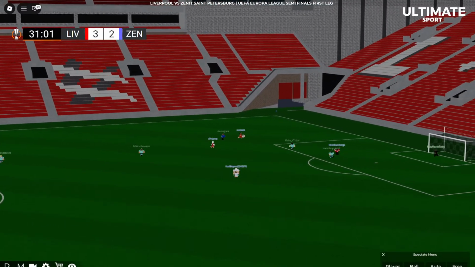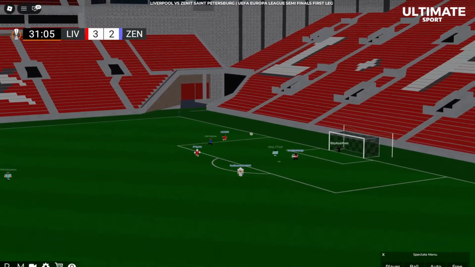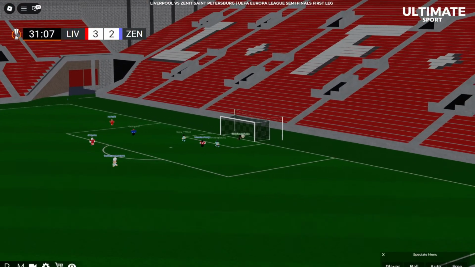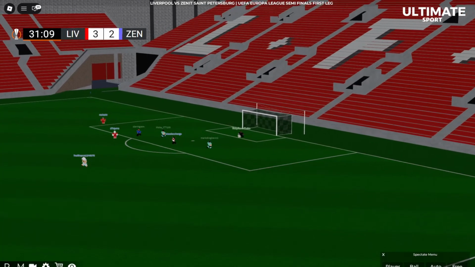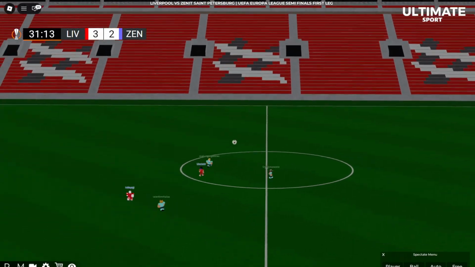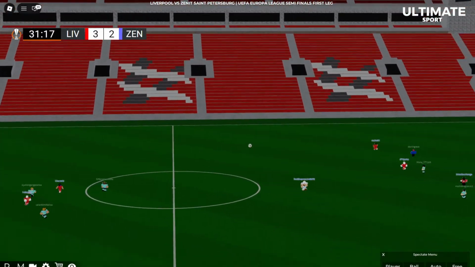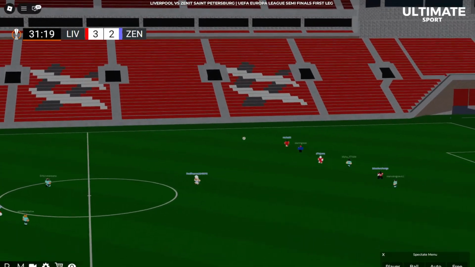Liverpool find themselves some space in the box. Can they try and play the ball in? Is it going to be a cross? And it's going to be a shot, and it's going to be saved. Lovely save there from Zenit St. Petersburg. It's going to be hoofed up the field into Liverpool. Just able to get themselves on the ball. And now momentum's with them.